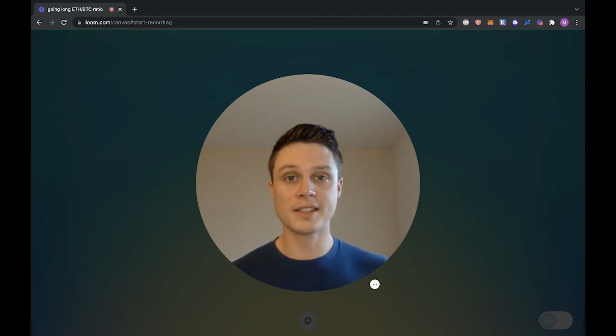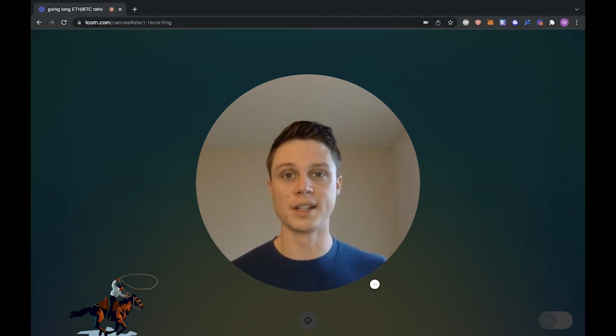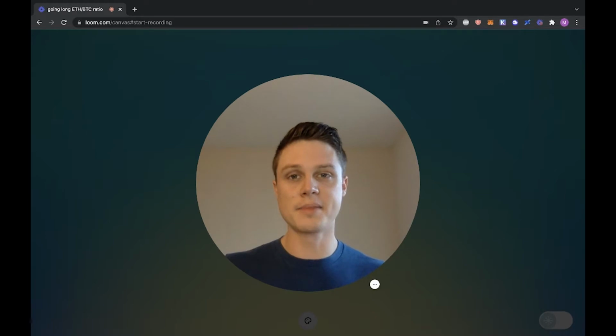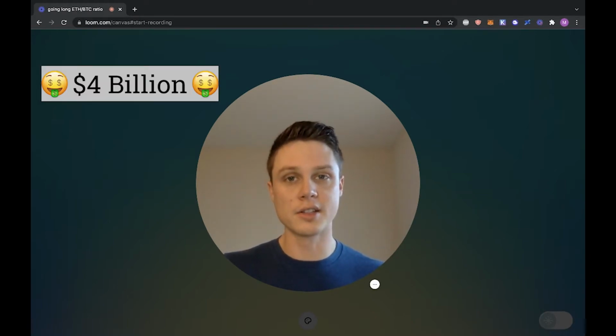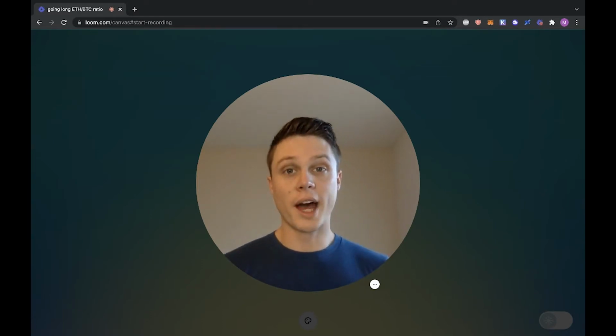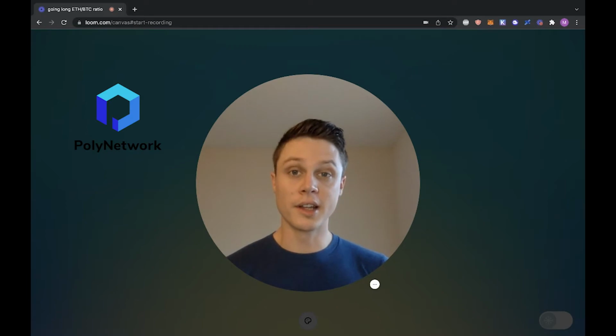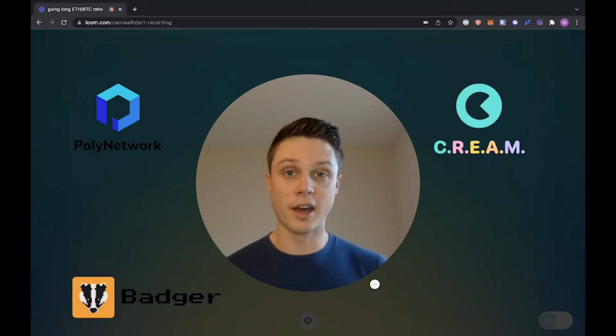The current crypto landscape is the absolute Wild West. While there's lots of opportunity, scams and hacks are all over the place. In fact, over $4 billion in crypto was stolen from users during the year 2021. There were hacks on crypto protocols like Poly Network, Cream Finance, BadgerDAO, and a lot more.